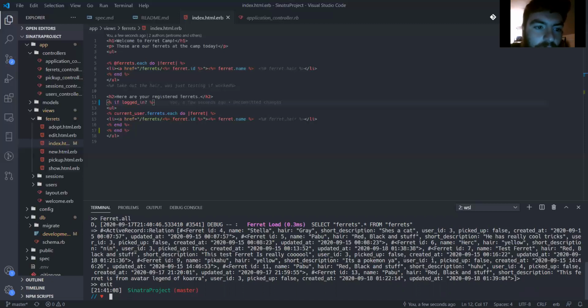If you are not logged in, you should not be able to do anything really. You can maybe look at the ferrets, but I don't think you should be able to edit them or pick them up or anything. These are ferrets at Ferret Camp. You should have no registered ferrets. You can't touch anything down here. None of the buttons work. Maybe you're trying to get around the system. You're not logged in. You're trying to go to ferrets new. You must be logged in to view this page, which would make sense. Why would you be able to make a new ferret or register a new ferret if you're not logged in? And it redirects you to login.